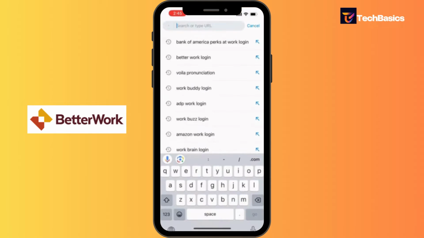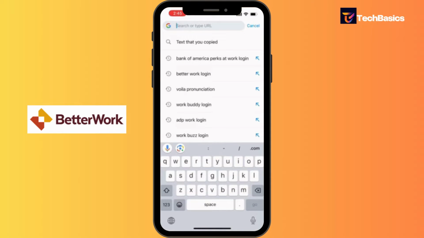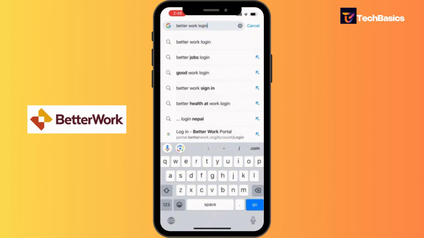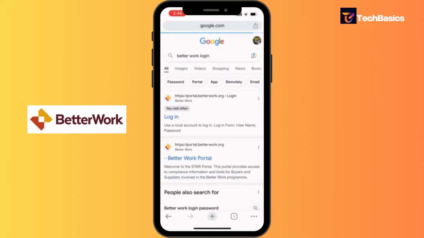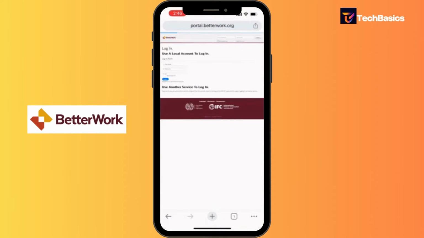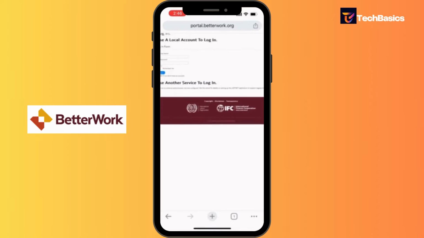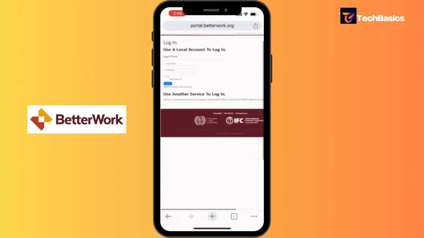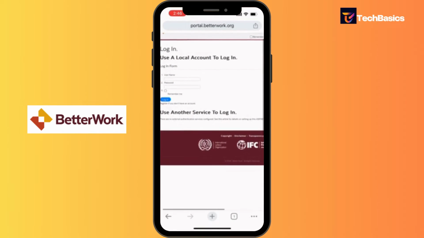In the address bar, let's type in Webtech login and hit enter. And here, make sure you tap into the official page. So let's tap here. Now you will be greeted with this login page.